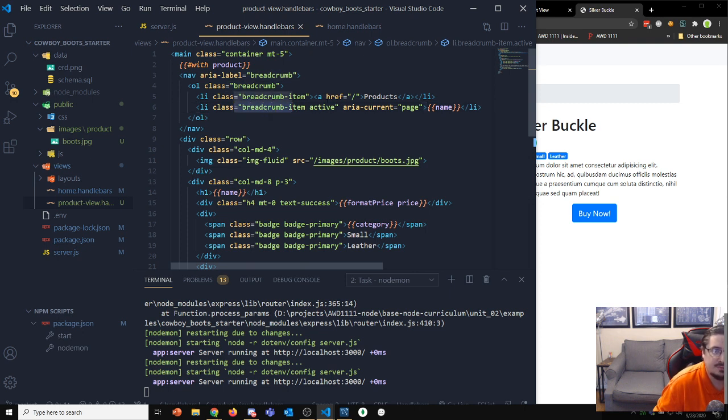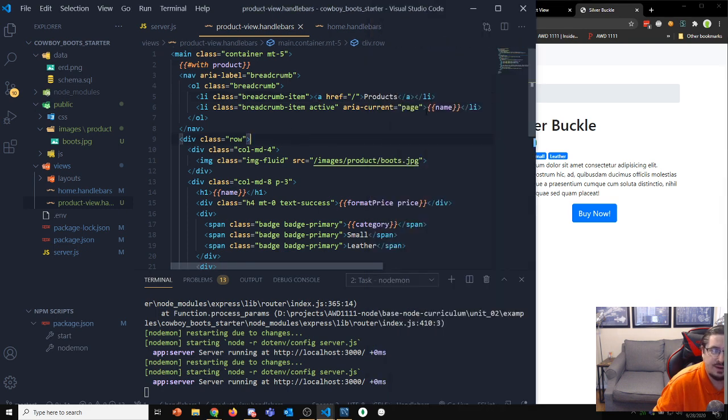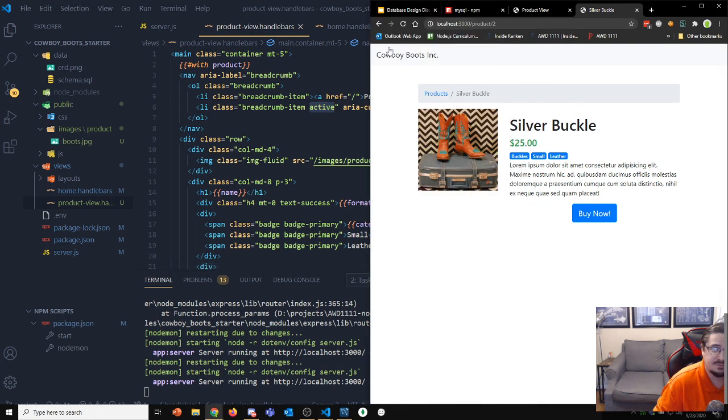So, breadcrumb item. This one has a link back to the home page, which is products, the text Products. And then this one is the current page, doesn't have a link, and it just shows the name of the product. And basically the distinguishing point, this one has the active class, the other one doesn't, which is part of why this one's showing up gray, but it's also showing up gray because it's not a link. Okay. Any questions on that breadcrumb trail?